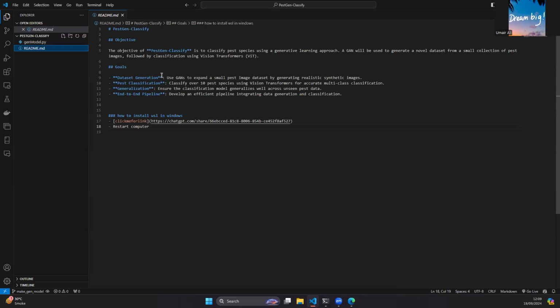So if you see, the objective of this is to classify the pest using the generative learning approach. A Gen model will be used to generate the novel data set from the small collection of pest images, followed by classification using computer vision transformers. Okay, the first thing is we will use a Gen model.